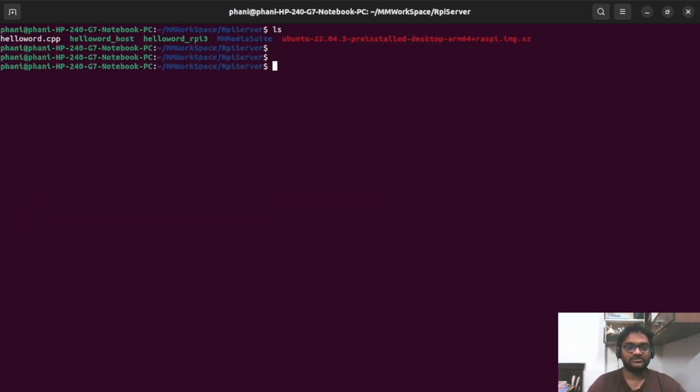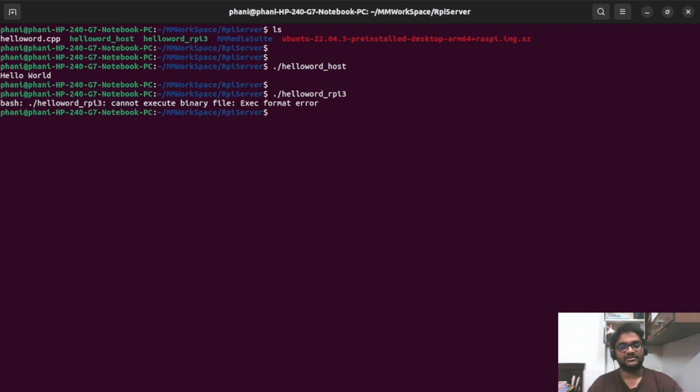Okay, so now let's run both the executables here from the host machine. So it's hello world host. Host works because you are running from the host machine, and the compiler you are using is also for the host machine. Now let's see what happens to the R/3 one. Yep, so there you go. Because this is the executable which is meant to run on the ARM processor.